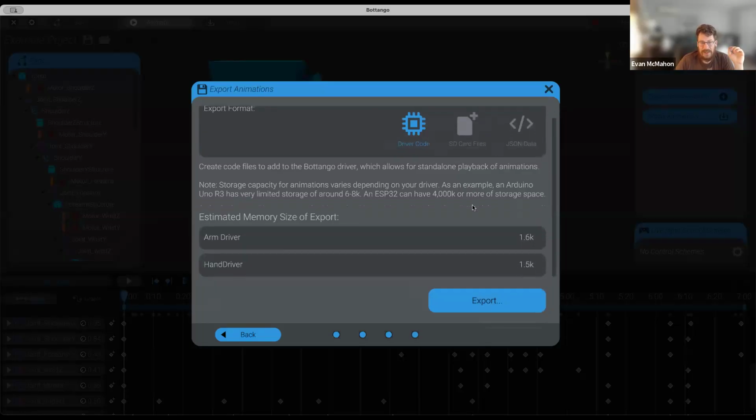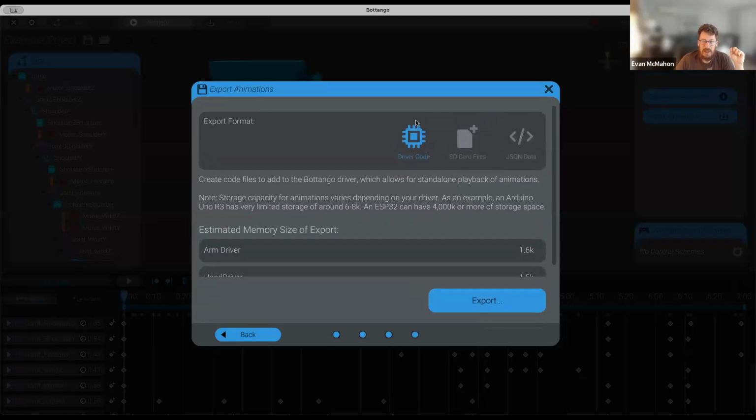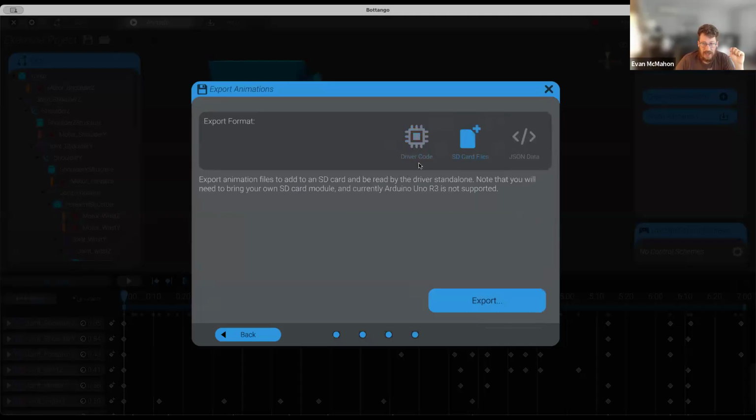And now here's where we finally get to what your question was. What can we export out to? We can export out to self-running C++ code to add to that driver. We can export out to SD card files that can be read off of an SD card module, if your Arduino has the ability to read an SD card module. Or we can export out to JSON, and this is just going to be a nice blob for you to do whatever you want with. Now, is that going to automatically work with any possible piece of hardware that's ever been invented? No. You're going to need to write a translation layer between the JSON and what your driver expects.